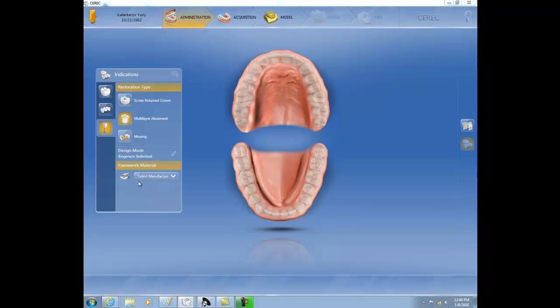Now the screen is going to show what kind of material we're going to use for the framework. In this type of case, we are going to use CEREC, and it's going to be InCoris ZI meso block.